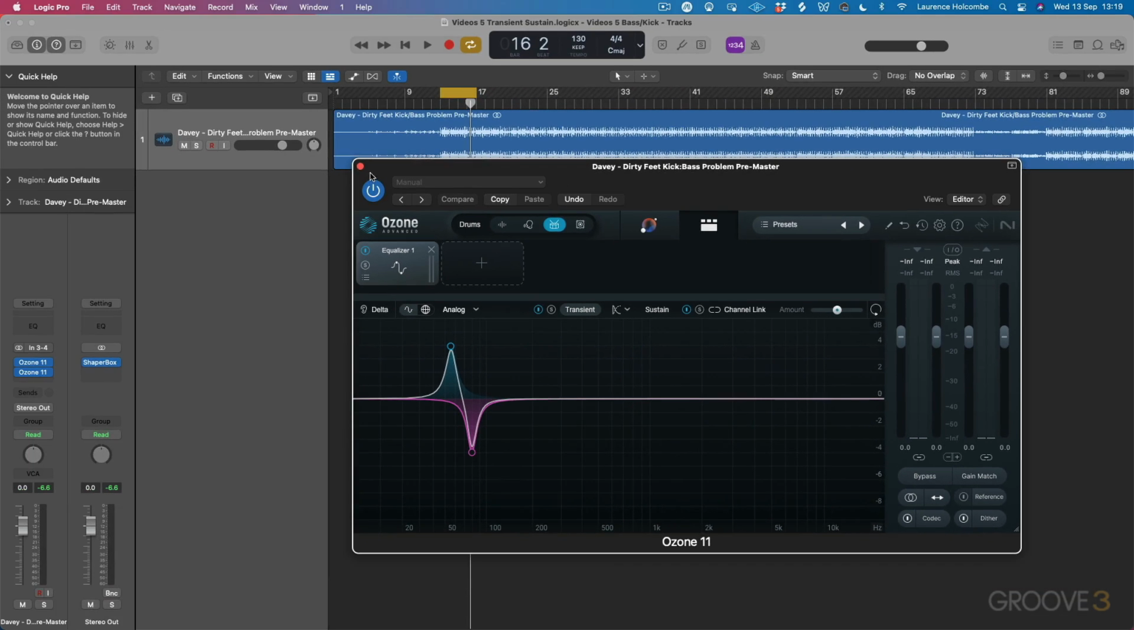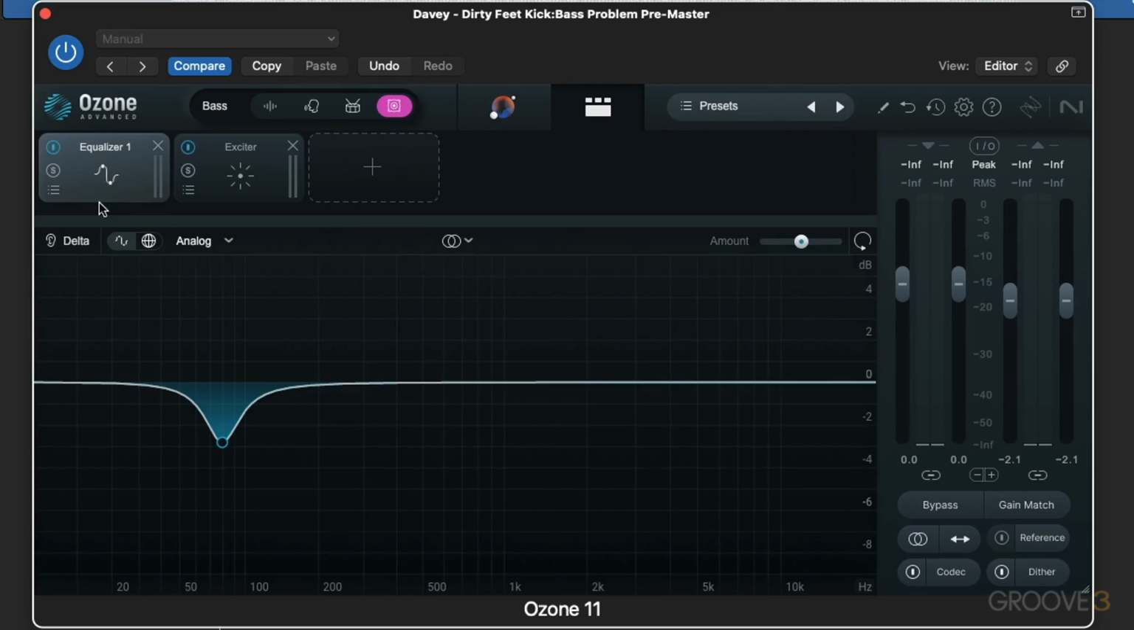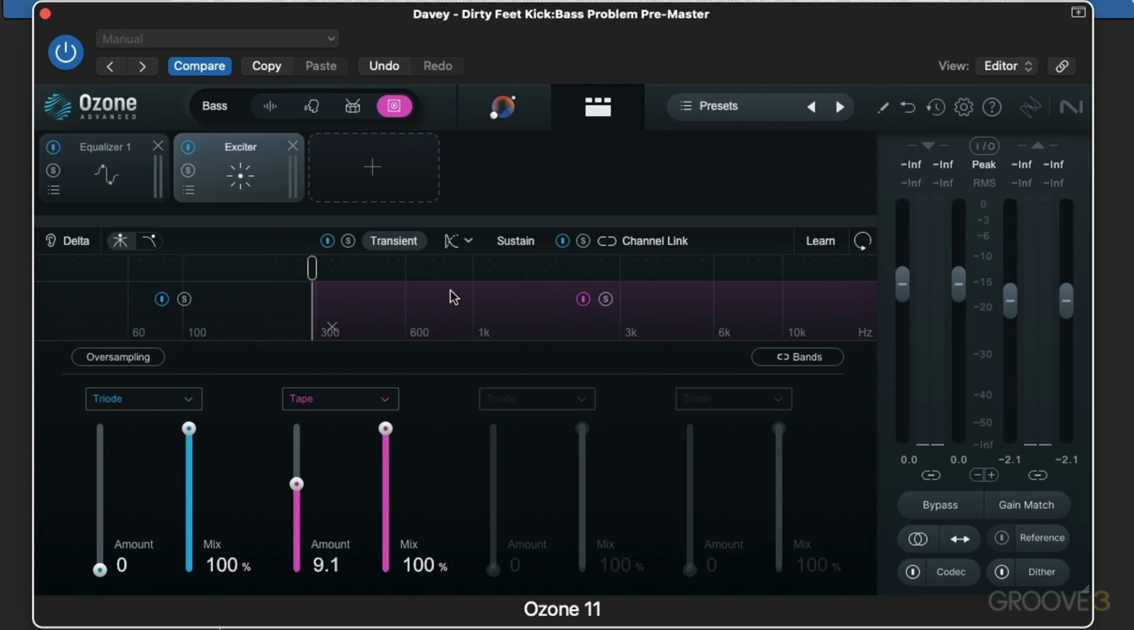And we've done that just on the drum stem. And then to complement that, what we've done is taken the bass and we've added in an EQ, again cutting a little bit of that 80 hertz, which was causing a problem, and an exciter just to try and bring out a bit more of articulation from the bass.